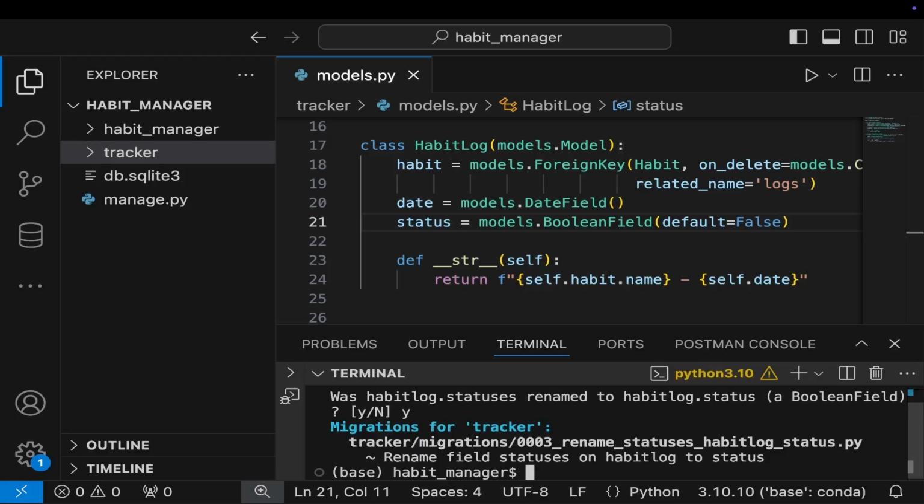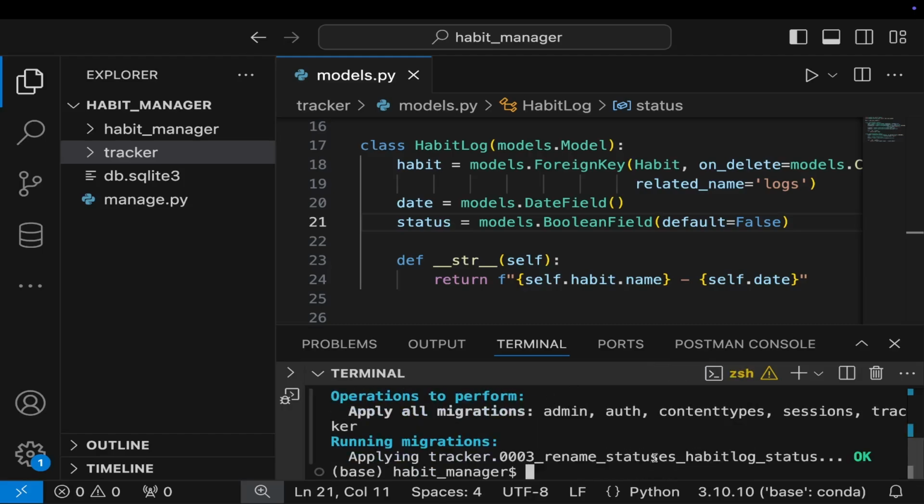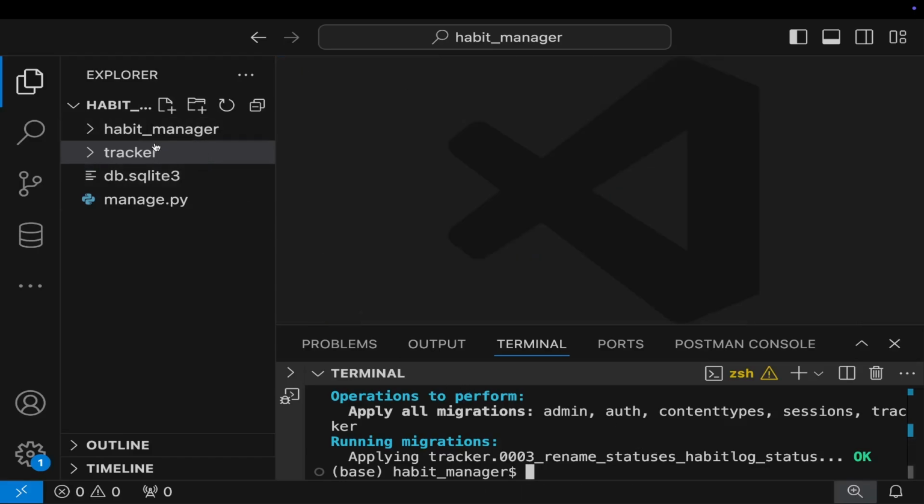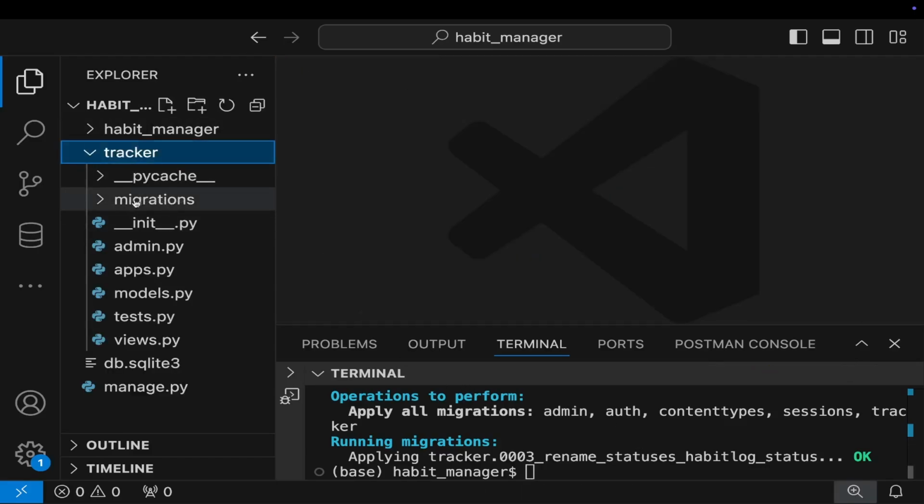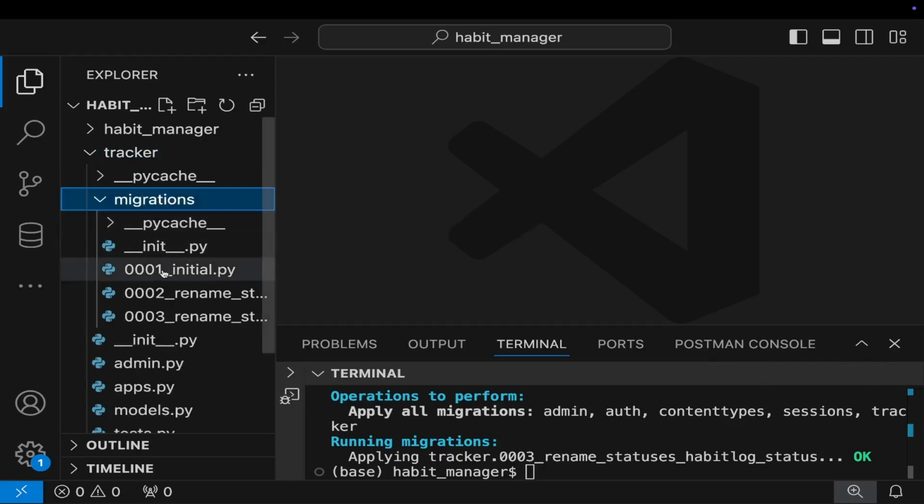So I'll say yes again. Then now I say python manage.py migrate to apply that migration to the database. As simple as that. So our migrations are created in this directory or package called migrations. And you can see we have 3 migrations.